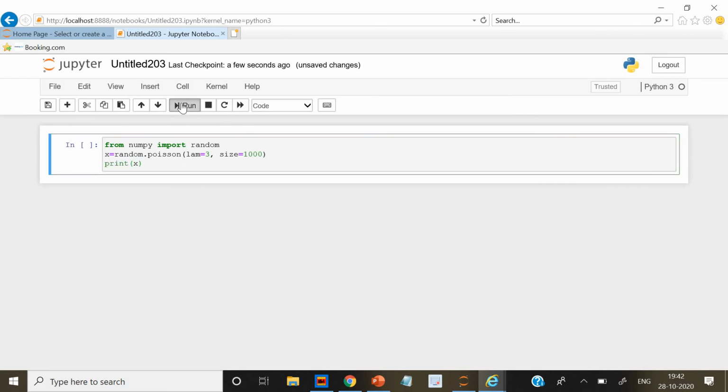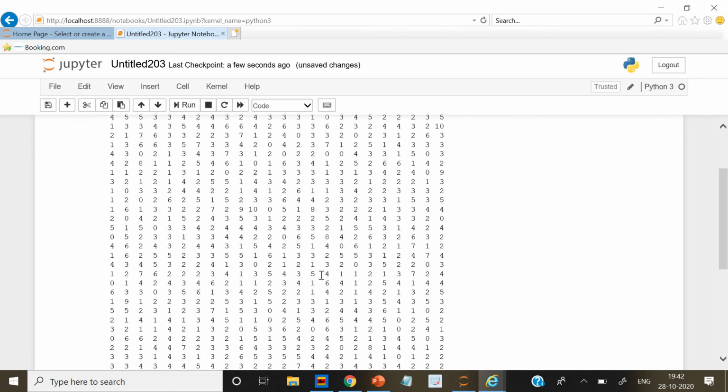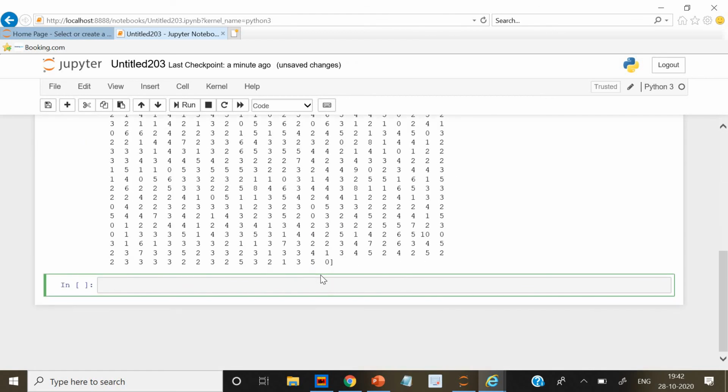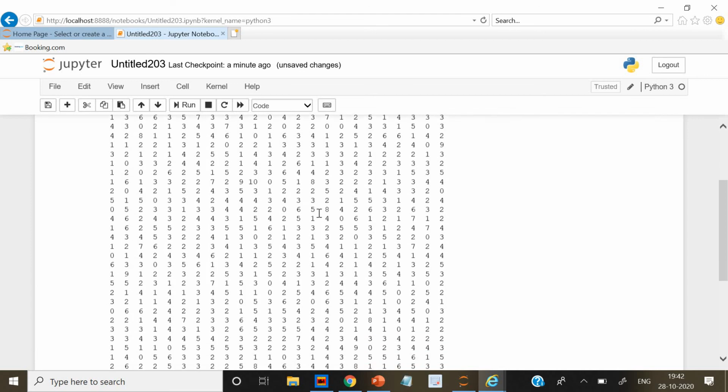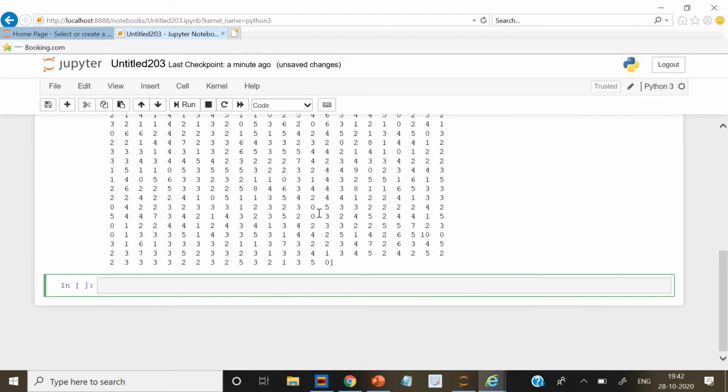Now if we run it, yes, this is the output. So it has given 1000 numbers here and it has given the lam 3. So there is a probability 3 that each number comes.